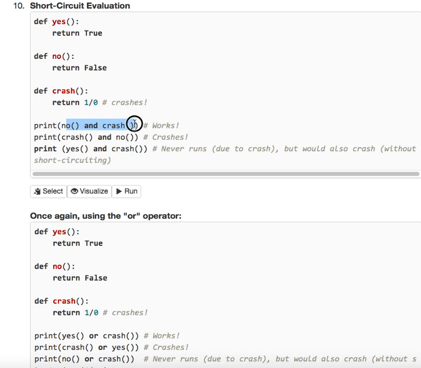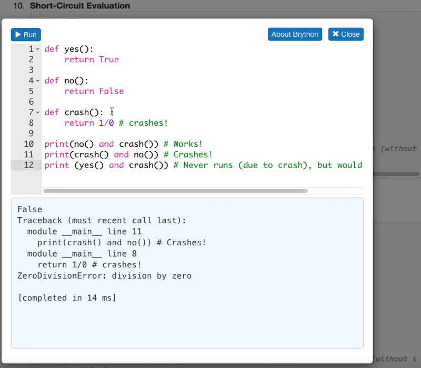So this line of code does not crash because it does not call the crash function because it's short-circuited after calling no. On the other hand, on the next line, all we did is reverse the order. Instead of no and crash, we did crash and no. And sure enough, this line is going to crash because it calls crash and immediately crashes. So when we run this, we see that the first line printed false, and the second line here, line 11, went ahead and crashed with division by 0.